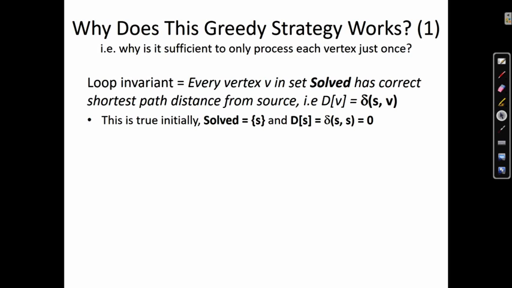Okay, I need to prove it. This is a greedy strategy, so I need to prove this. In order to prove this, let me define a loop invariant. The loop invariant is basically something that is true at the start of your main loop for Dijkstra's algorithm and also true at the end of the main loop. So that's called a loop invariant.